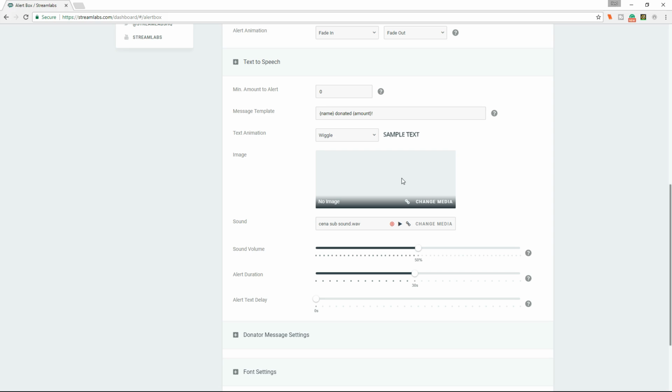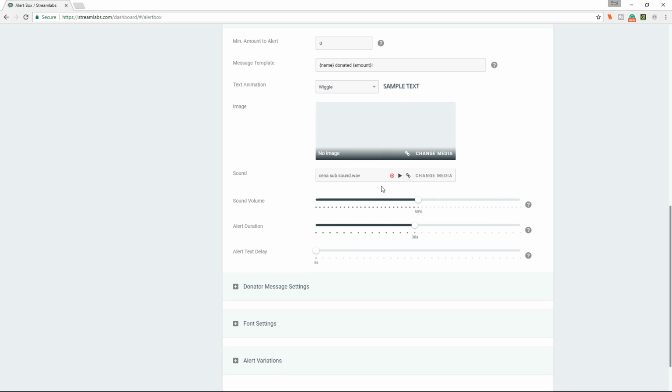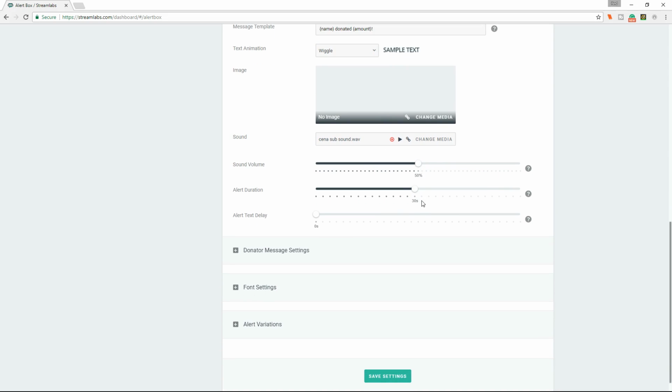The default one is like a zombie running or something. I'm not going to add any. I'm not a big fan of those. But for sounds, I do have the John Cena song right there. You can upload any song you want. And then the sound volumes are here.